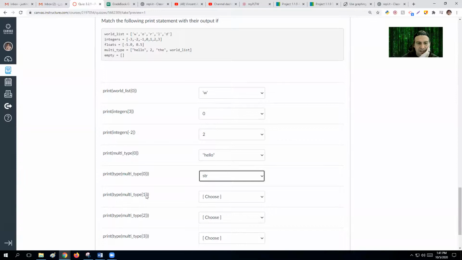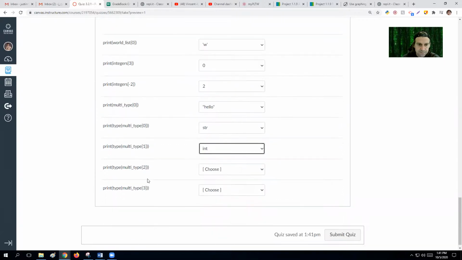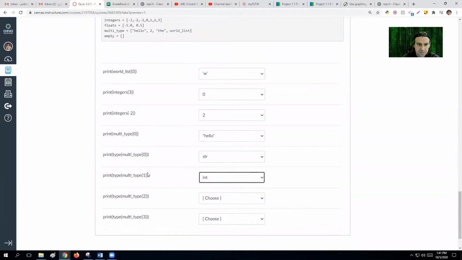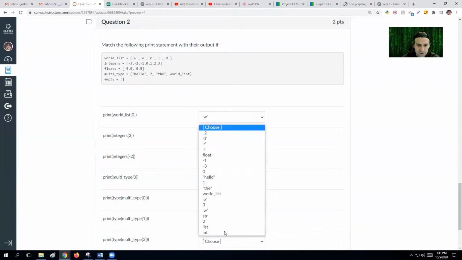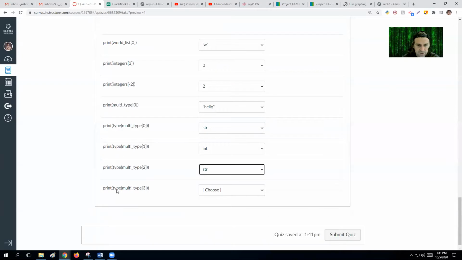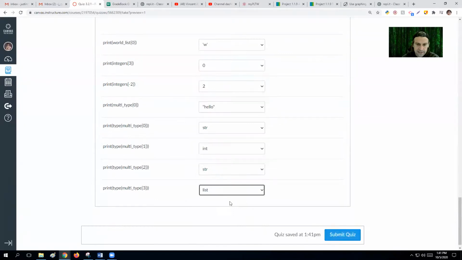If we print that off, that would tell us it's a str. Print type multi-type sub 1. Multi-type sub 1 is 2, the number 2. We've got to know the type of it. That would be an integer, so it would tell the user int. Print type multi-type sub 2. So 0, 1, 2 is the word the. That is a string. Print type multi-type 3. 0, 1, 2, 3 is the world list. Everything in this is a string, but the world list itself is a list. So it will say list.